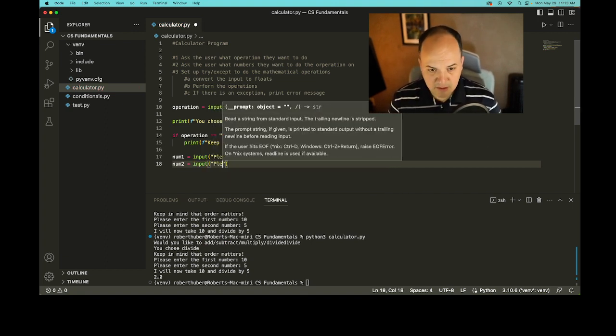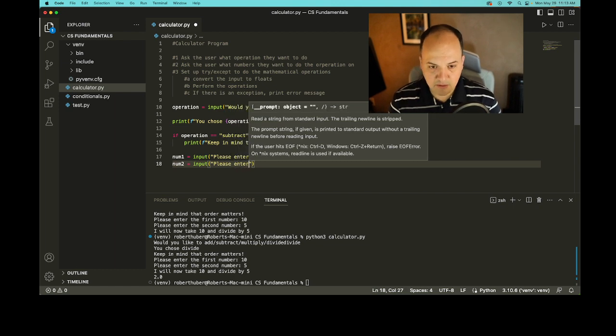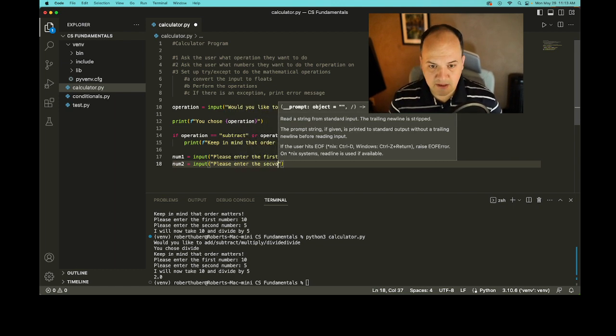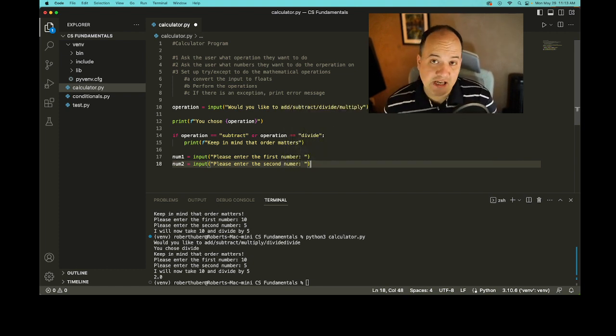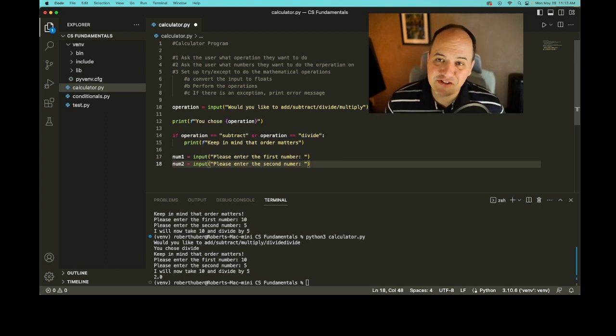Please enter the second number. And again, I like to use second and first as opposed to number 1 or number 2, because that could get confused with someone might actually enter the number 1 or the number 2, right? So first and second helps us keep that a little bit clearer.